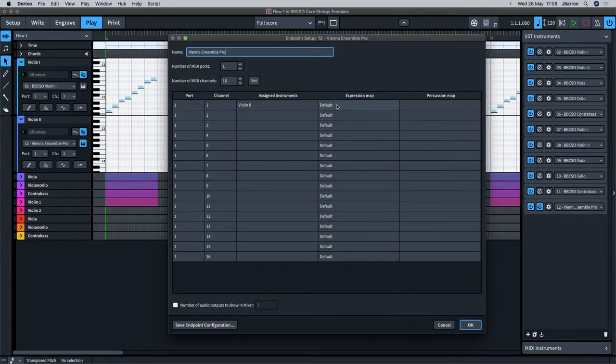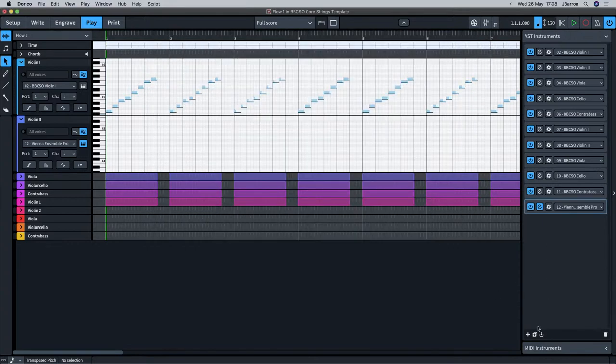Now, I already had the expression maps, which does make it easier, but I did have to go through a lot of this dialogue of mapping the instrument. It was already in the right channel, but mapping it to a different output, making sure the expression map was correct, saving the endpoint configuration here for those families of instruments. And actually, I used a separate instance for each of the families, so I knew what was going on. So I saved three or four.